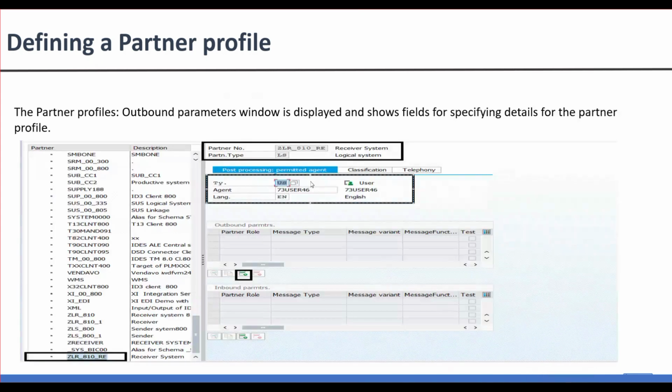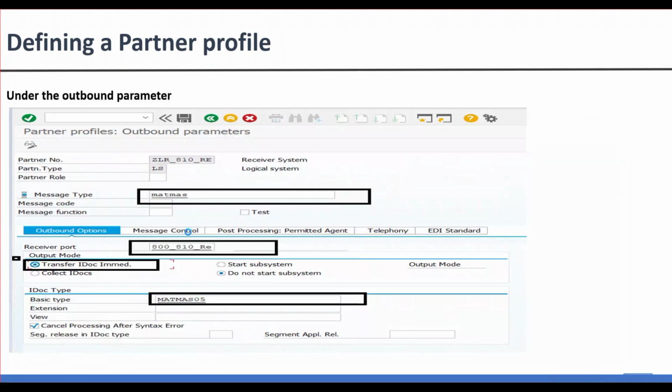Once we have added the receiver system and maintained the username information, the receiver system information will be added under the partner profile. Under the partner profile, we have a parameter, the outbound parameter. Click on create outbound parameter. Here we maintain the message type, port and basic type, that is the IDOC type. In the outbound parameter, I am going to send master data, that is material master data.